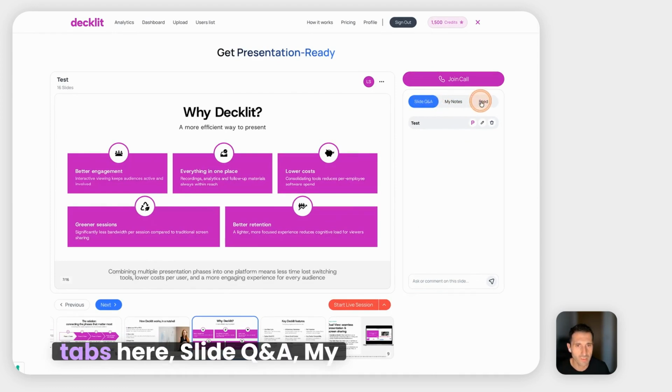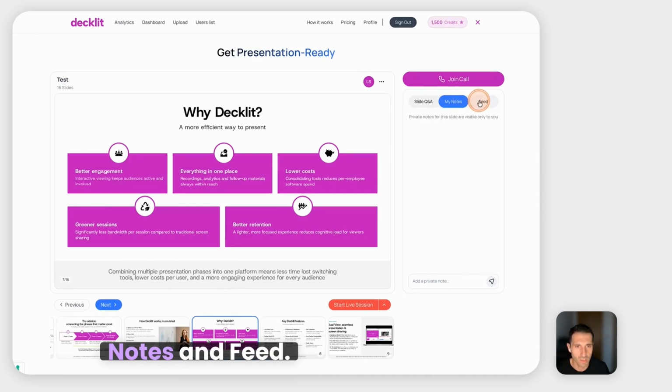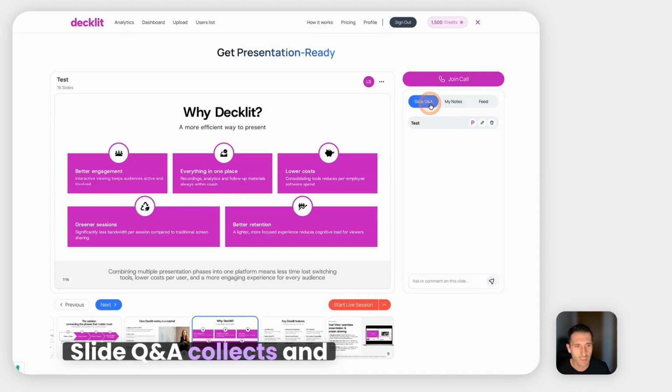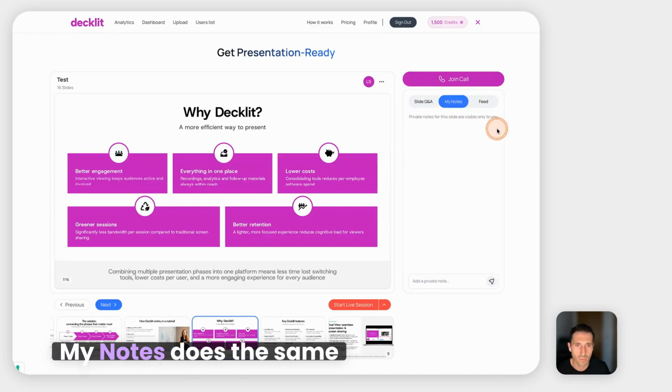And then we have three tabs here: Slide Q&A, My Notes, and Feed. Slide Q&A collects and shows the questions and comments grouped by the slide they were asked on. My Notes does the same thing as Slide Q&A, but in this case, the private notes are only visible to you. And lastly, the Feed.